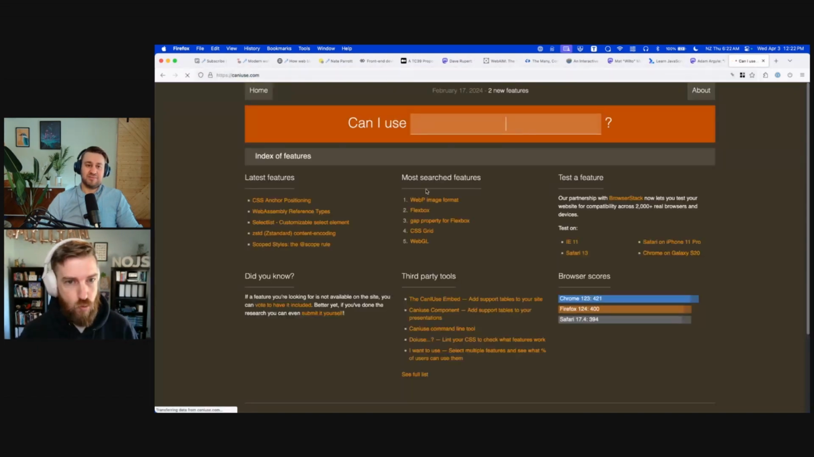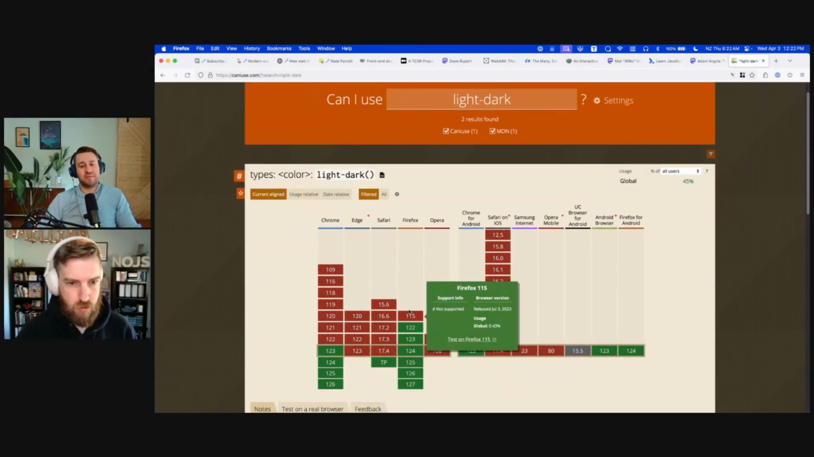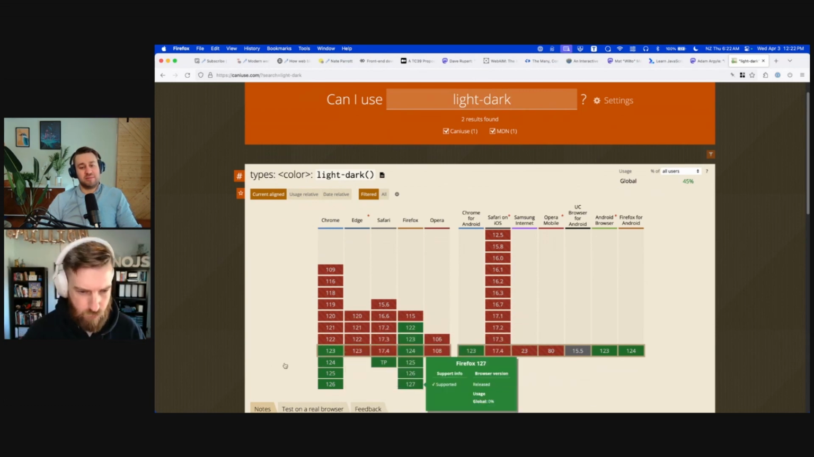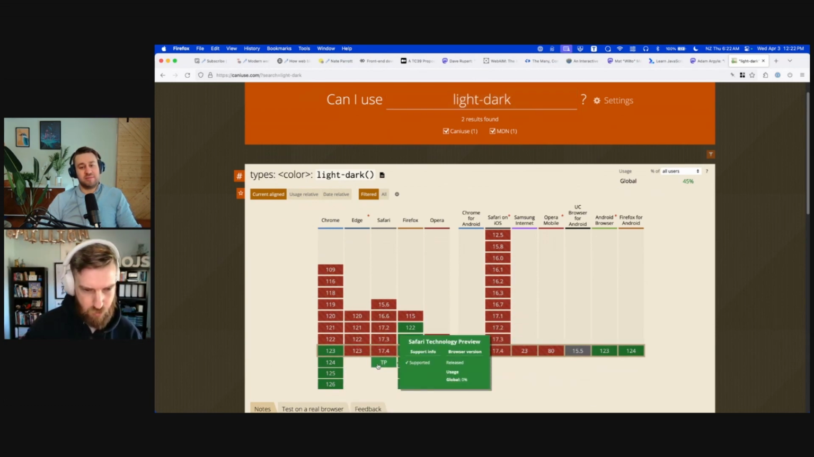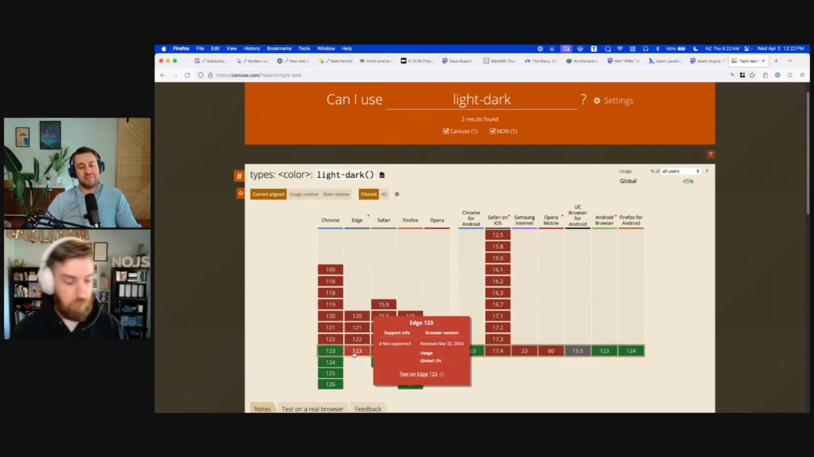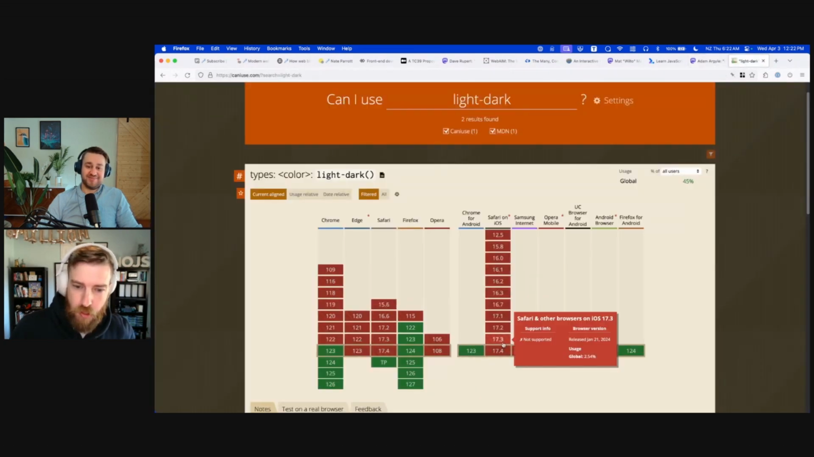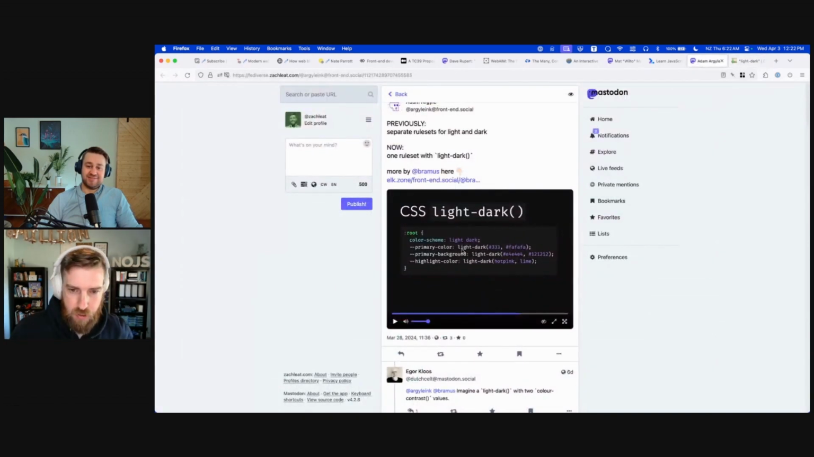Let me look at Can I Use. Yeah, it's already in Firefox, Chrome, coming in Safari. Oh, that's interesting. It's in Chrome, but not Edge. So yeah, it's coming. Samsung Internet's holding out too. Yeah, so it's not available everywhere yet, and you'll obviously have to do fallbacks, I think, for when this isn't supported. Yeah, that's real nice though.